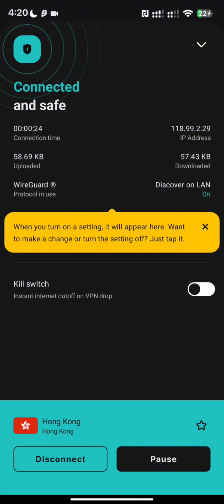As you can see, these are the details regarding it. Our connection time is 33 seconds, and the upload and download speed ranges from 60 to 59 kilobytes. We can just simply disconnect it. Then let's head back to our home screen.